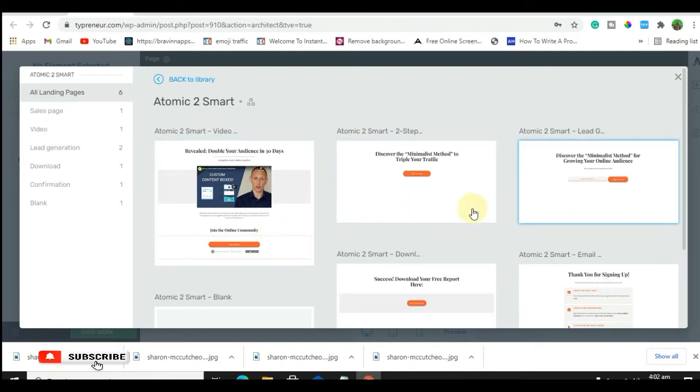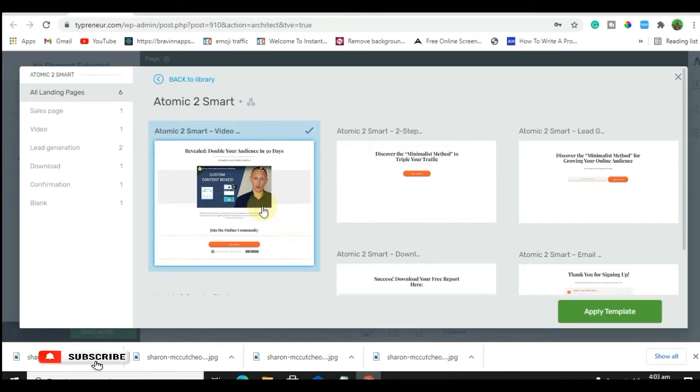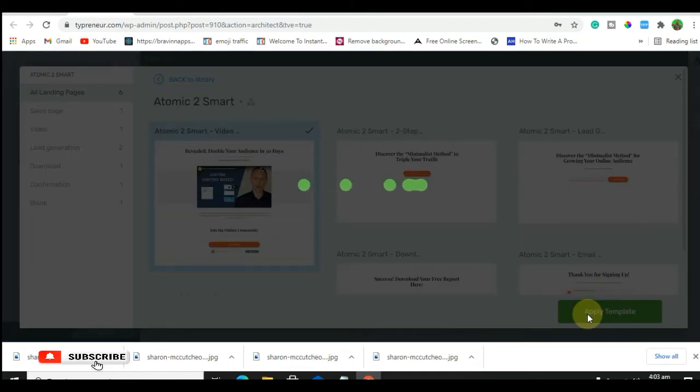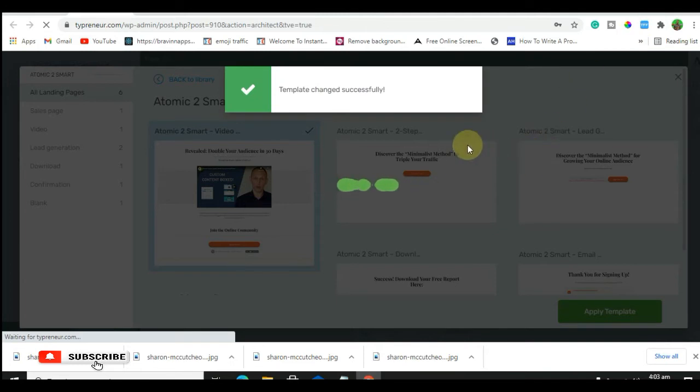What we can do is pick the one that is going to work for us best, depending on what we want to do. Now, this might be what is going to give you the result, or this might be. After checking them out, let's say we want to work with this template. All we have to do is click this, and we're going to apply this template to our empty page. We can see template changed successfully.